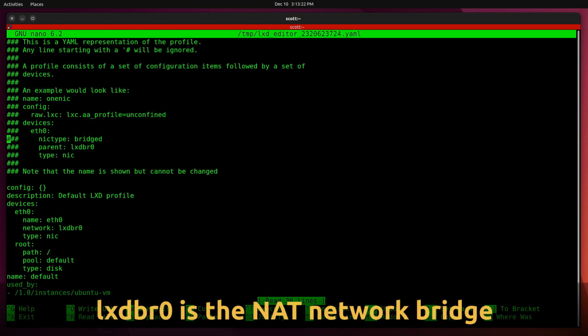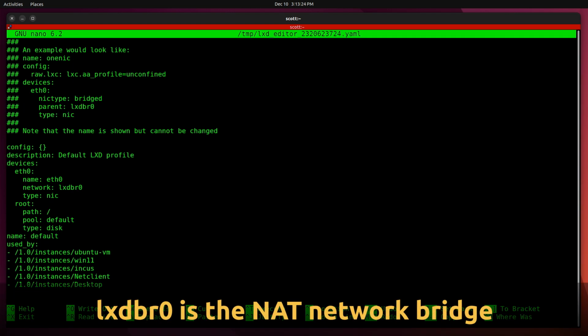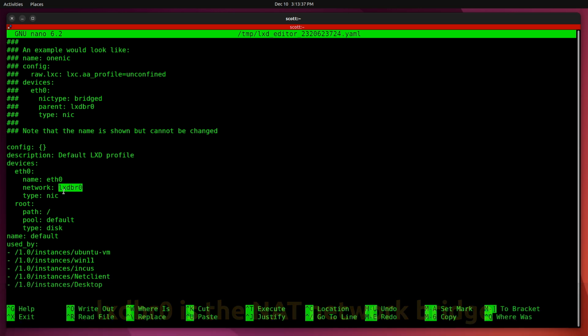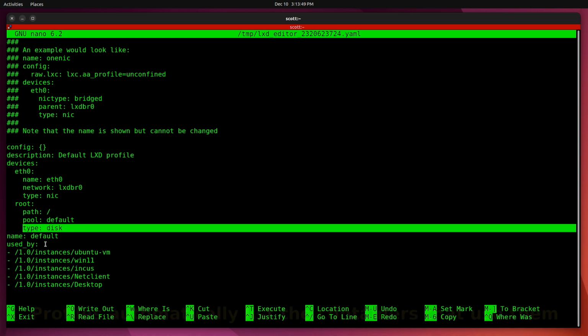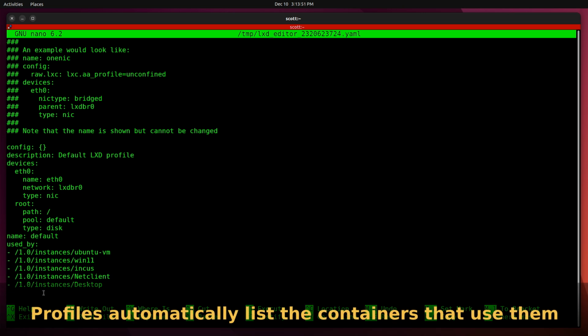And as we saw in the introduction, here we simply have a device called ETH0, and it's using the network LXD BR0 by default if we don't add another profile to it, which of course we've always been adding the bridge profile. And here it says that it uses the path of root on the default storage pool, and that is type disk. And then down here I have the list of all of the VMs, and all of them use the LXD default profile.